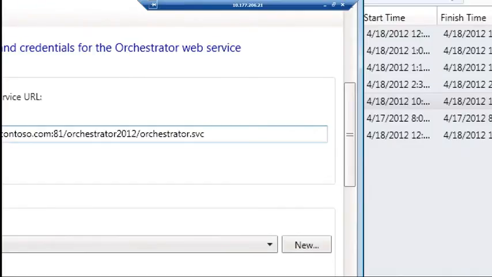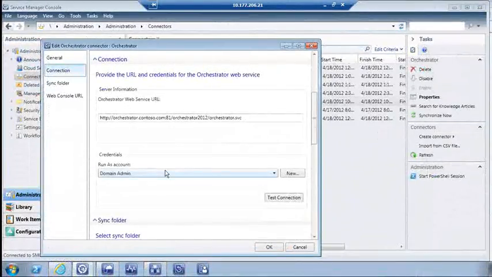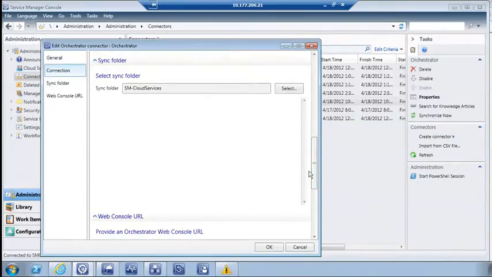In other connectors, we prompt you for a server name, in the case of Ops Manager, a database server name, in the case of Config Manager, et cetera. And then we ask you for which credentials we should use to connect to, in this case, the web service. And then in each wizard, there's a page where we prompt you for what the scope is of the data that we should bring in.